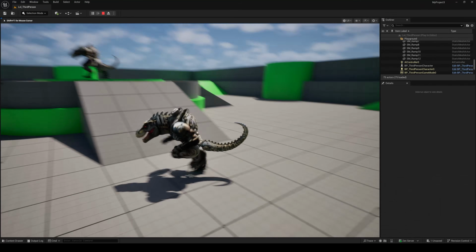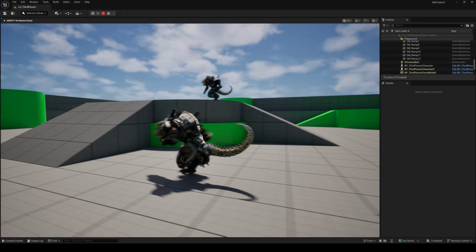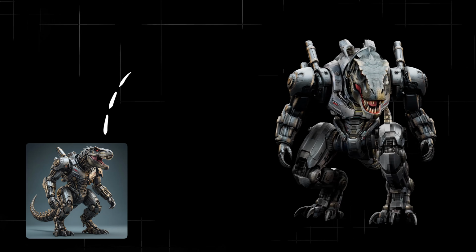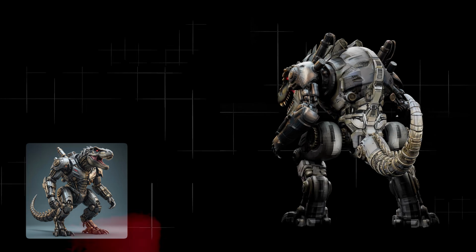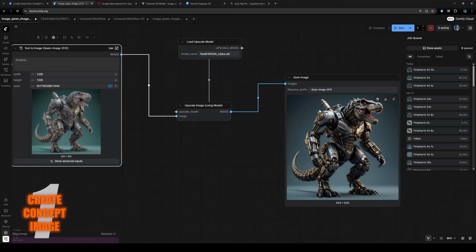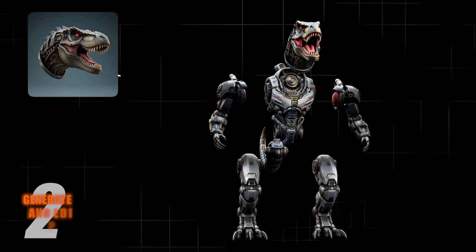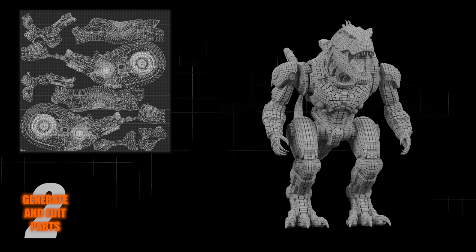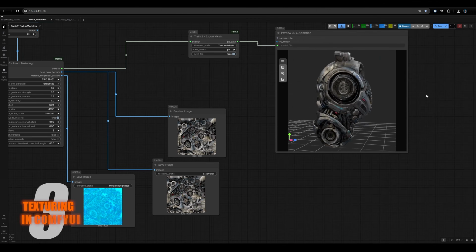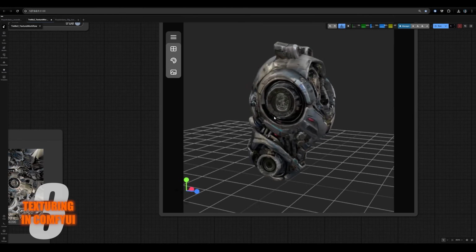In this video, I will show you exactly how you can create a high-quality, game-ready 3D AI character with the best 3D AI tools available. I will show you step-by-step how to create our concept image in ComfyUI, how to generate the individual 3D model parts, giving them a clean topology and UVs, as well as texturing them directly in ComfyUI with Trellis too.